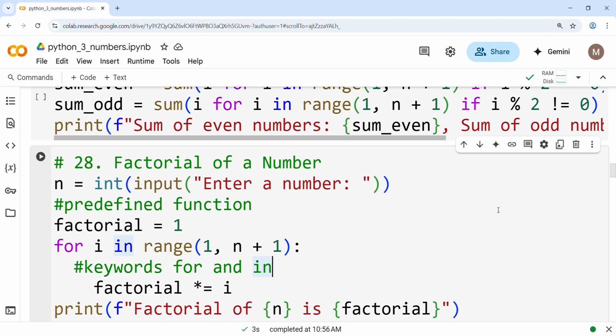Morning. So today the first program is factorial of a number. How to find the factorial of a number? First we should know what factorial is. Factorial is nothing but, for example, if I want to find the factorial of 5, it is 5 into 4 into 3 into 2 into 1. It is the multiplication of all the numbers together, and in each iteration it decreases by 1.